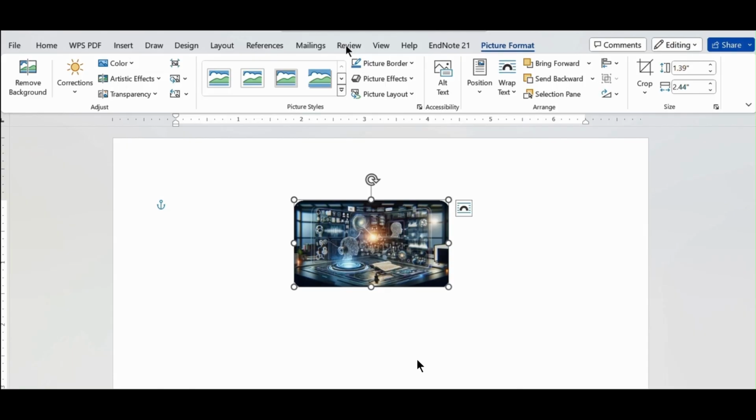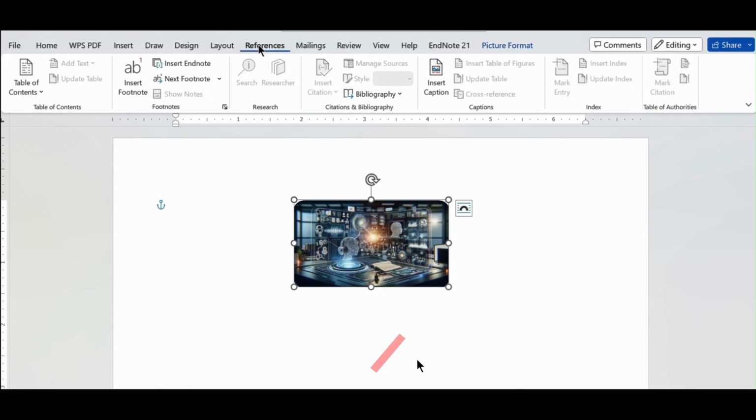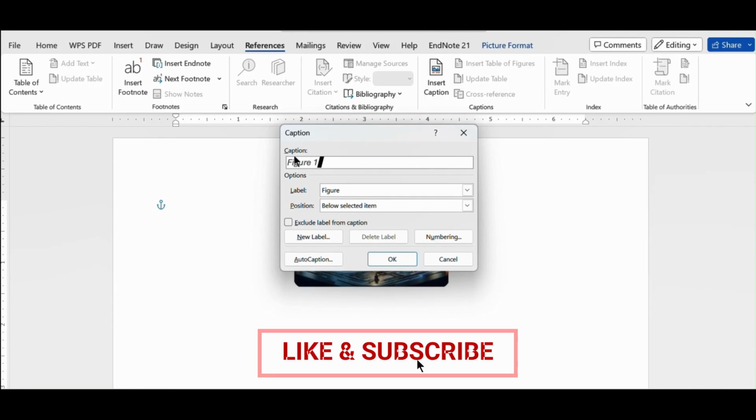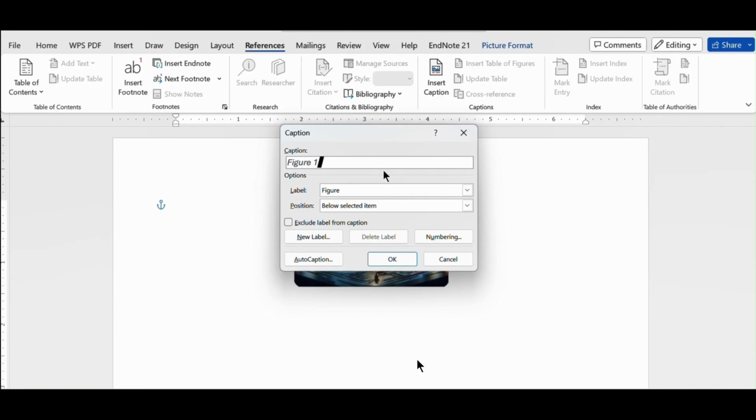Now, if you want to caption it, just go to References, click Insert Caption. You can see it's automatically, by default, taken as Figure 1. And now just caption it.